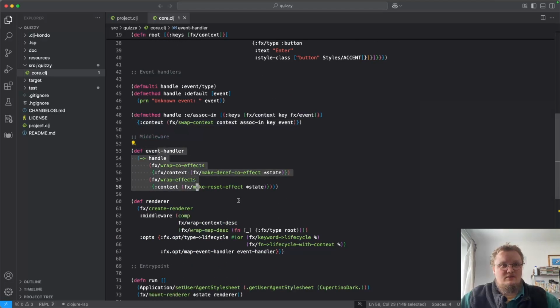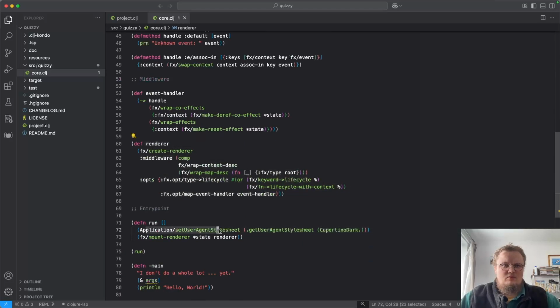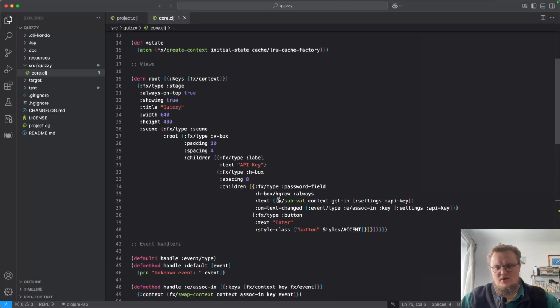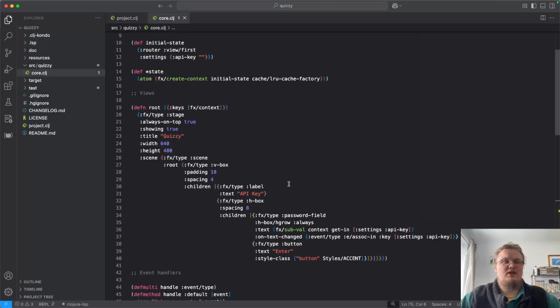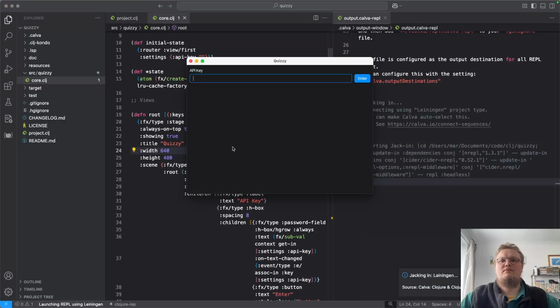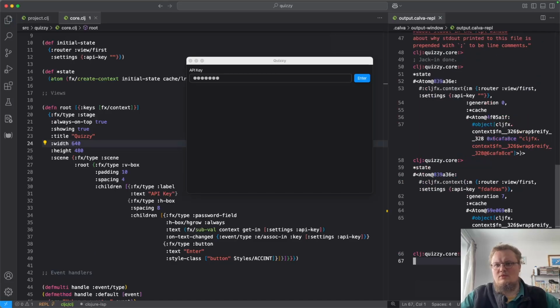Same for the event handlers, same for the renderer. We're going to use the style sheet from the start this time and just call run at top level. So by default, we show the UI. So let's hook up to the REPL. Oops, I had a mistake in my project file. Let's try again. So if we type in here, just check. Yep, our state's updating as expected, so that's good.